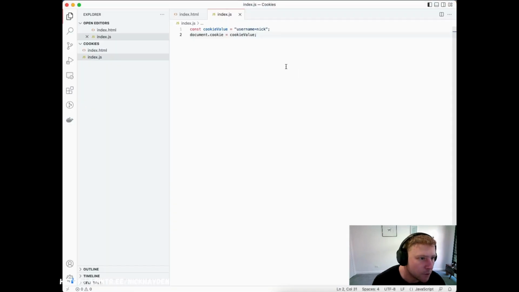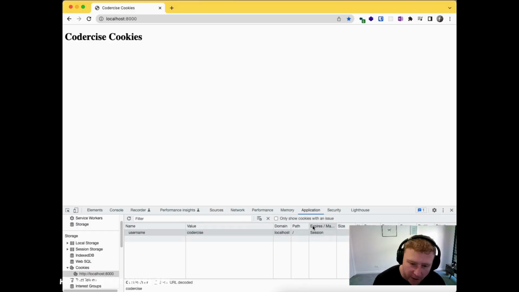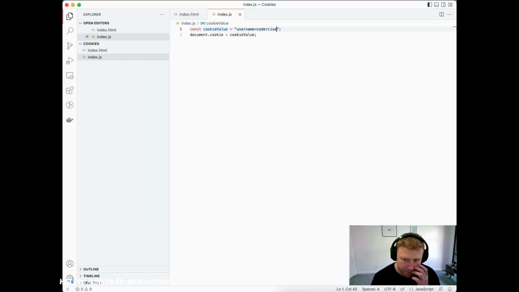And just to show you that it's all real, we can change this. We're going to change the username to code size. We're going to refresh the page, and you can see here the value is updated as well. And so this cookie is being set every time you refresh the page, it's loading.